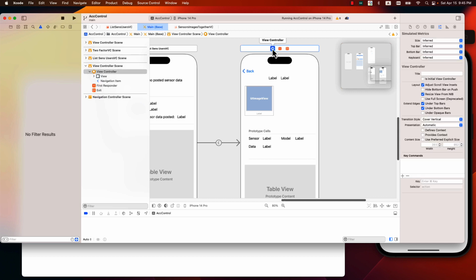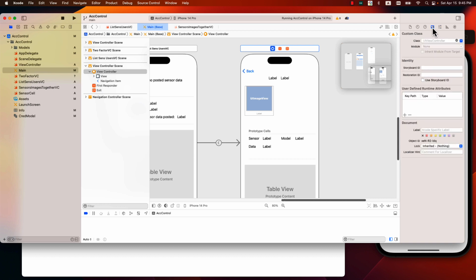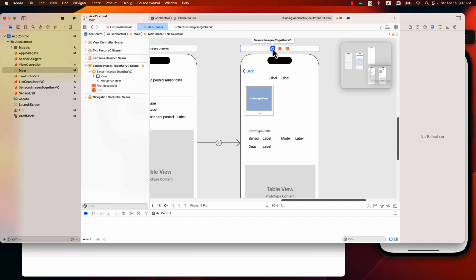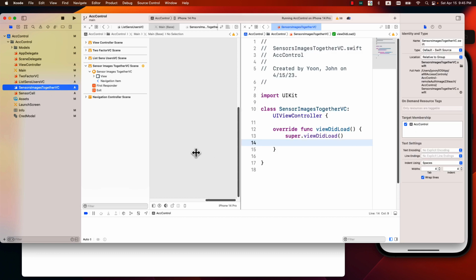Okay. So this is newly created view. So we didn't connect this view to the Swift code behind it that we just created, right? Swift code is a sensor image together VC. So come back here. Sensor image VC together, right? So that goes with this. Okay. And make this and bring up that code.